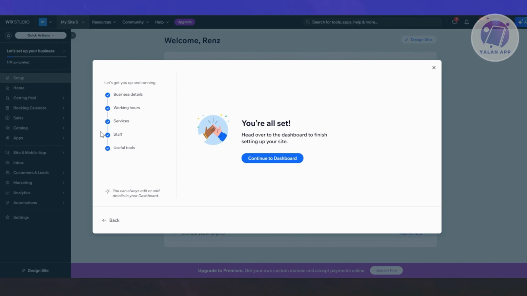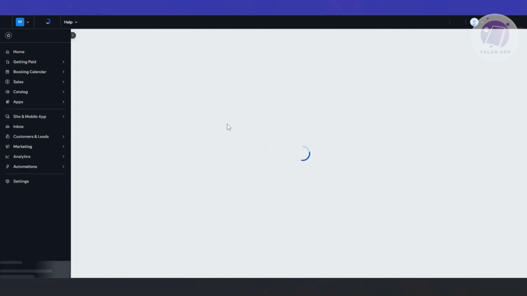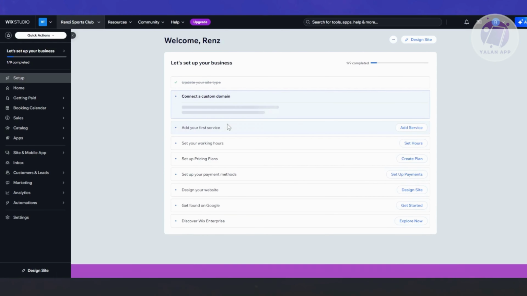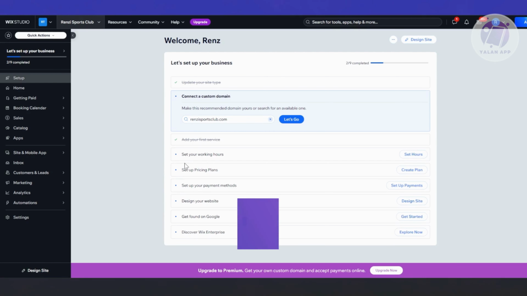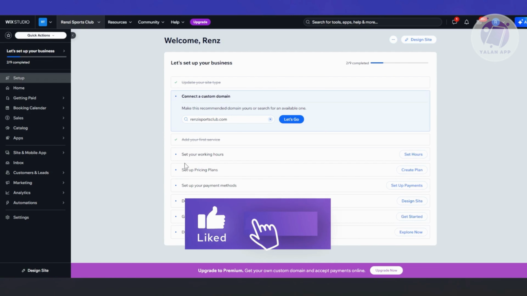Now once we've done that, we are ready to start really editing our website here. So it's not yet finished. We still need to set up a few things. The great thing about Wix is you can see a number of things that you could do within your Wix website. In this case, you have setting up your working hours and setting up your pricing plans here. But the most important one, before you proceed to adding apps or setting up your products or services, is to design your site first.